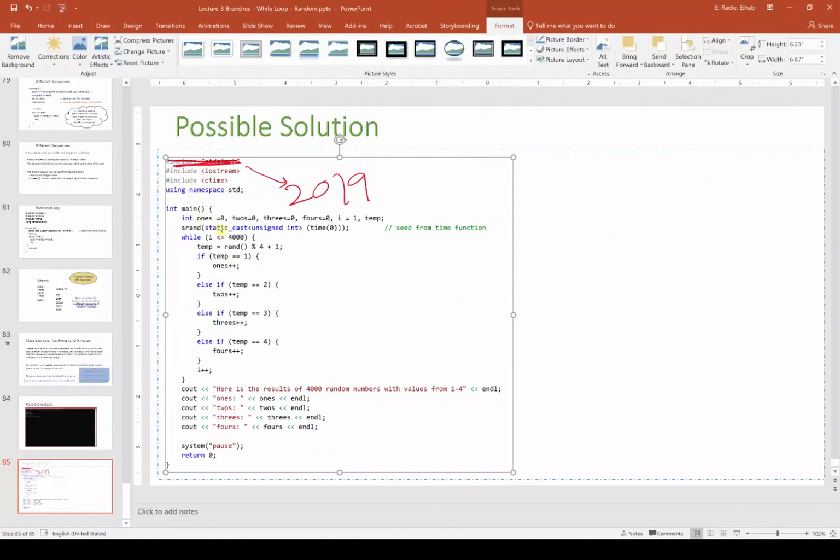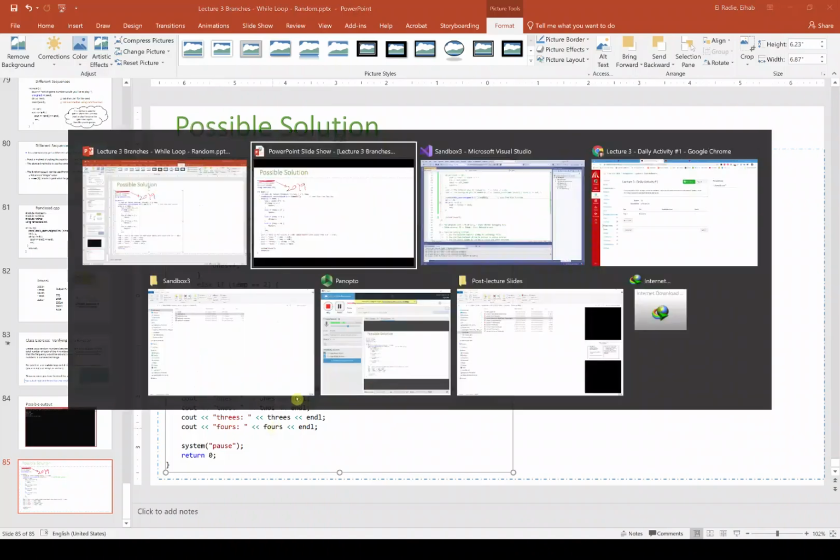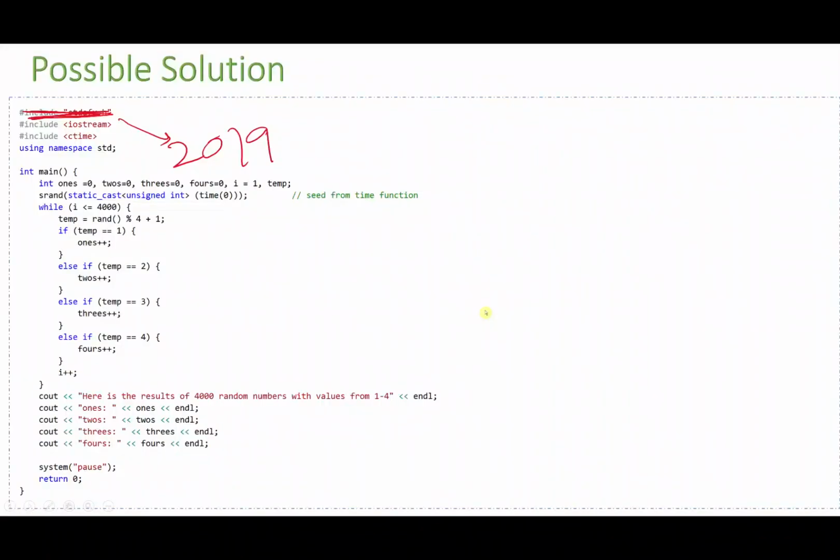So this one is a photo. I'm not going to do this one. So if you're doing this one, make sure you understand the answer. Now I'm going to explain the answer to you in this slide.